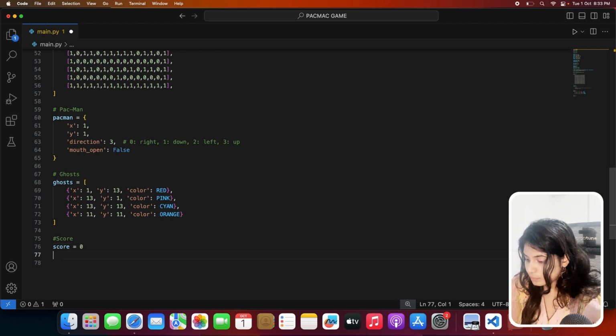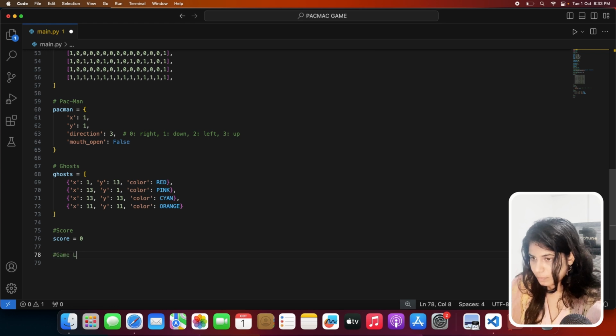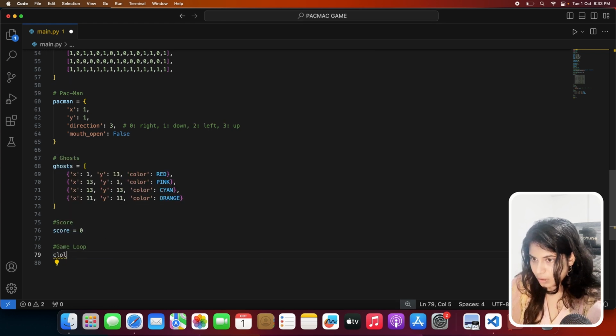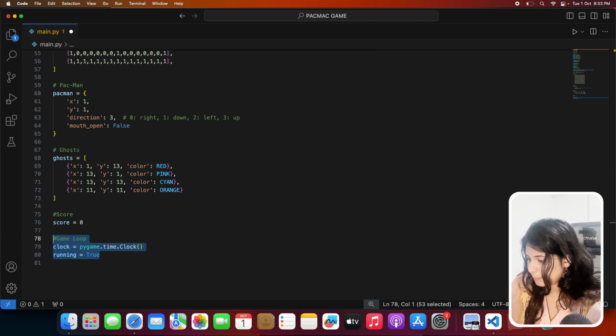Next we are going to create the game loop. So for that, let's create the game loop. So clock is set to pygame.time.Clock method, and I'm going to create a variable called running and set it to a boolean True. So here this is the main loop that is going to start our game and is the core of our game, basically ensuring that the game updates and renders continuously until the player exits.